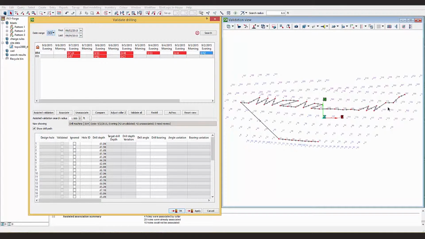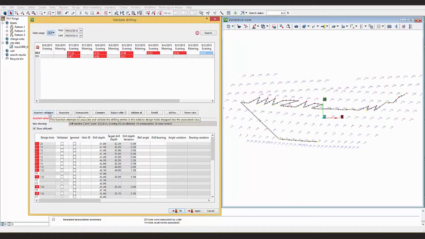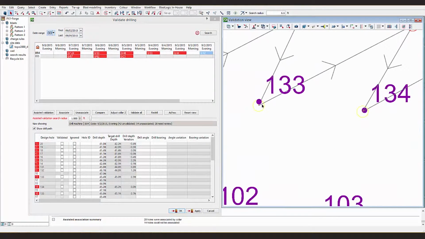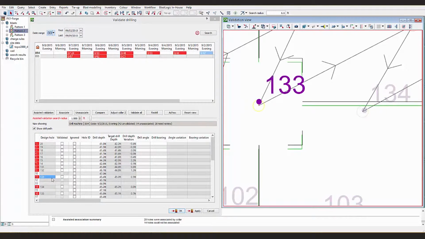One of the quickest ways to make sense of this is to come into our validation panel. From here, we have a button called Assisted Validation. That's going to look for any designed hole that is extremely close to an actual drilled hole. You can see some of those holes have been matched up just by turning yellow. All that happens is it finds an actual drilled hole and matches it with a designed hole. Here we've got a couple that we can highlight and show you that these two match together.